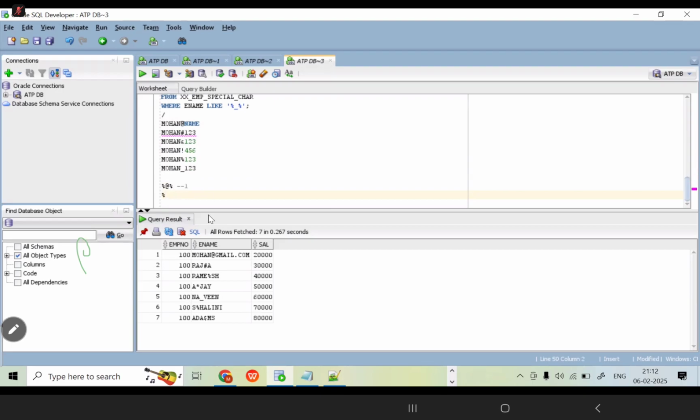Now if I write one more, hash, how many records will it print? Only one. Next, ampersand. How many records will it print? Only one, correct. Now I am going to write percentage with an exclamatory mark. How many records will it print? Only one.